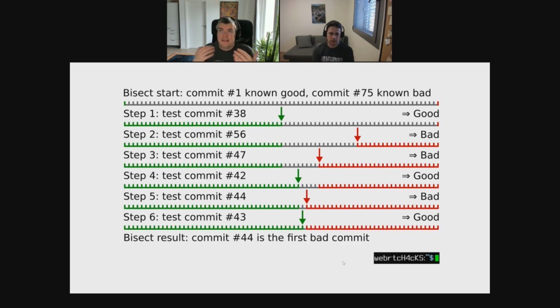So a bisect is basically a binary search. It's typically a way to identify a change in Git, which changed the behavior somehow. So you basically start with a good version and a bad version, and then you go in the middle, decide is it good or is it bad. If it's a good version, you need to search in the bad part.